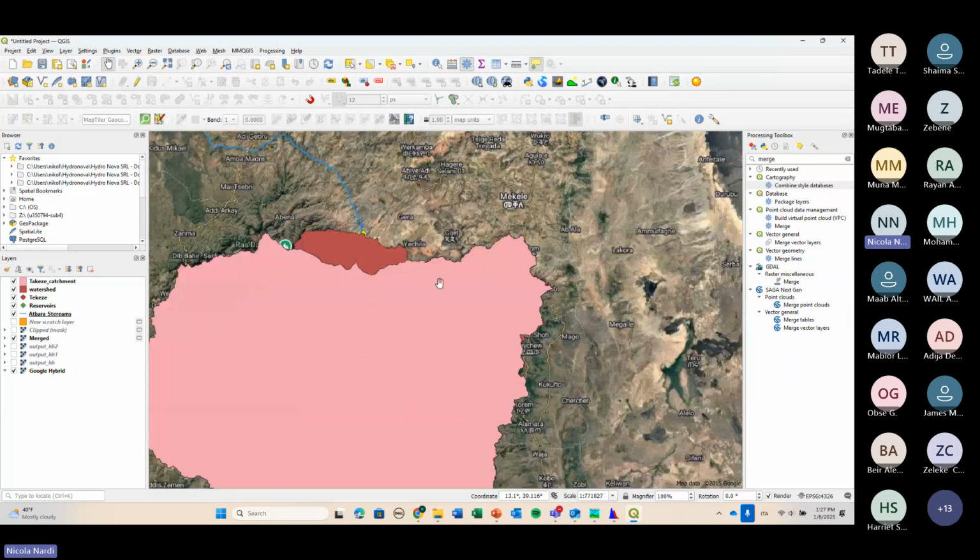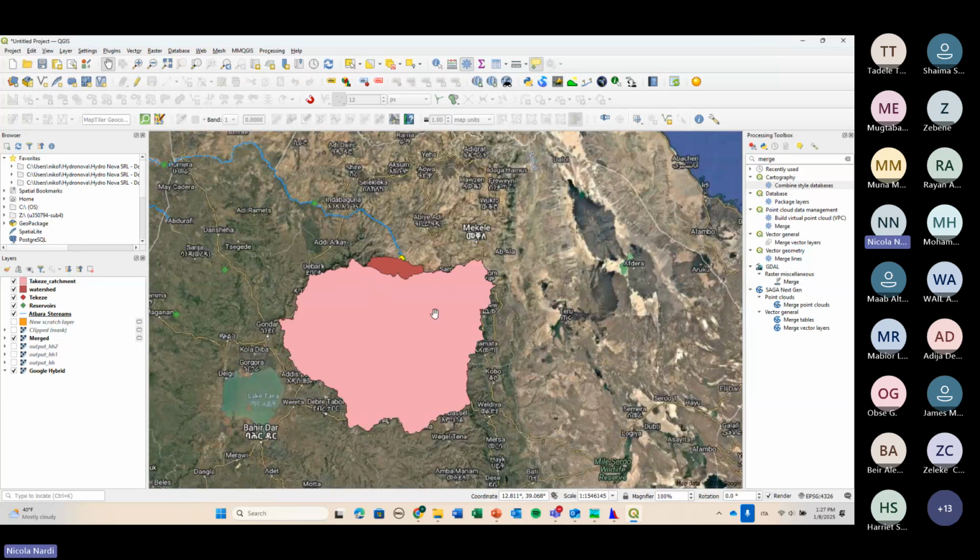Okay, so it's an external tool that is really, really useful. And you can use this one, for example, if you want to understand the dimension of the DEM that you have to extract from the Copernicus 30-meter. Once you have this watershed here, you just have to select the area and then download the DEM. Okay, I hope it was interesting enough.